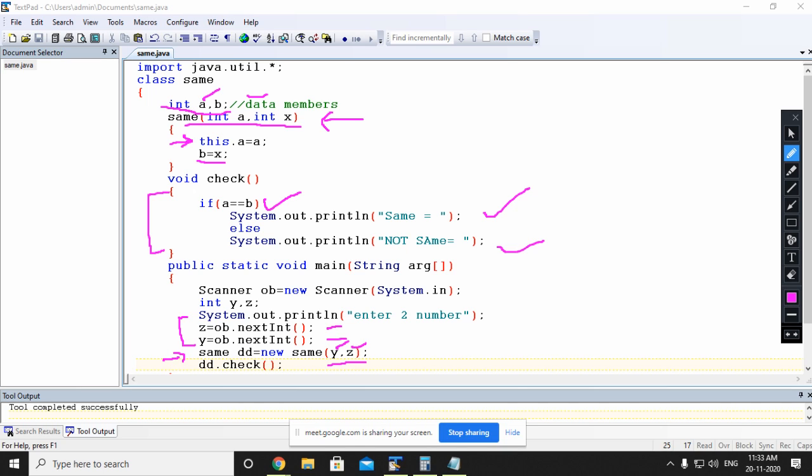Like, firstly you have taken input in z and then y, but here we are passing y and z. Why? Because both parameters are of the same type. So in case of the same type, we can pass parameters in any sequence. After that we are calling dd dot check. That is a function where we are checking whether the values are the same or not. I hope this one is clear. Am I clear?